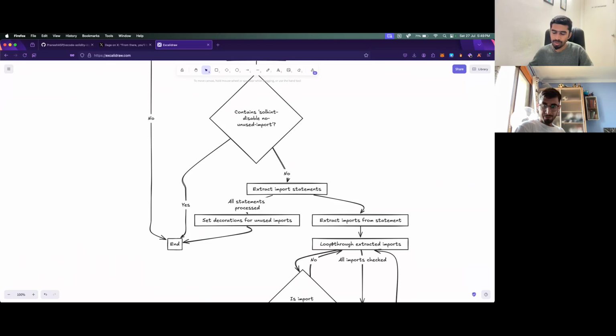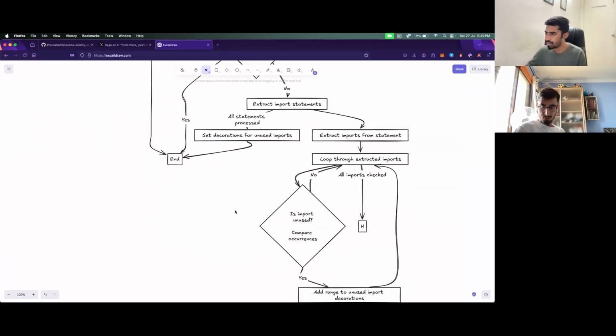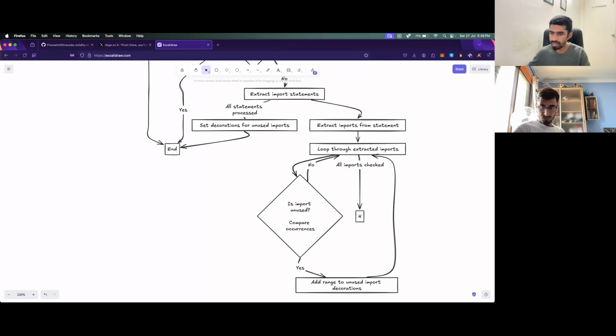And then we just loop through all the exported imports and check the occurrences of the imported items. If the occurrences of the imported items is equal to the occurrences of the imported items in the import line itself, then it is an unused import, or else it has been used somewhere else. If it is unused, then we just highlight those import lines specifically. So we add the range using the VS Code extensions API, and then we do some decorations over there, which is an overlay of red highlight.